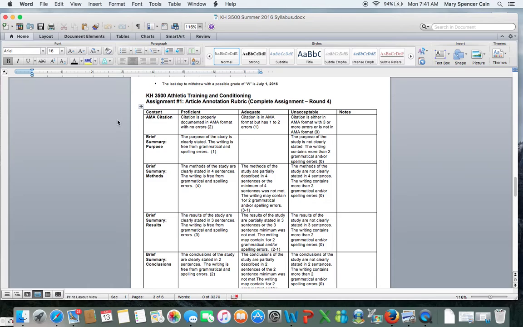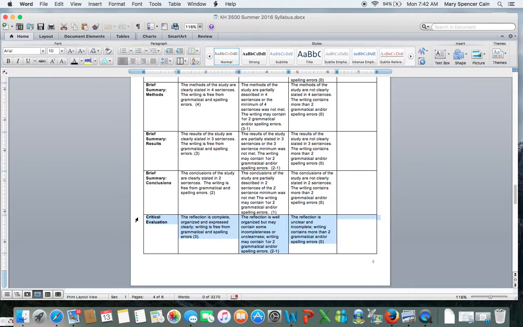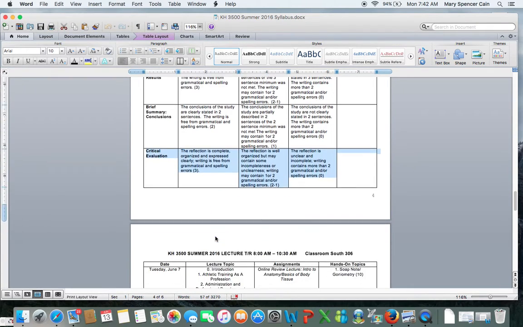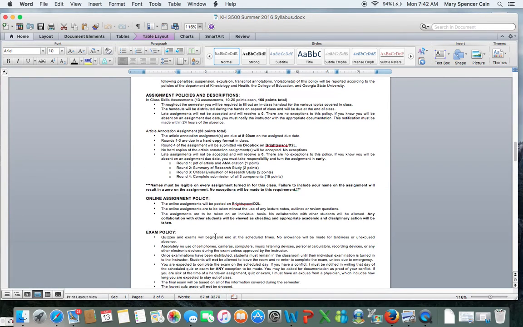So you'll see the rubric for the AMA citation portion, the summary portion, which includes the purpose, methods, results, and conclusions, and then also the critical evaluation at the bottom. If you scroll back to page 3, up at the top, you're going to see all of your due dates, or what's required for each round that's due.